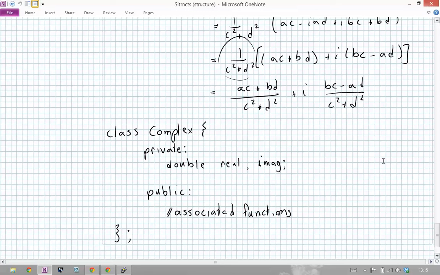So I left last Friday with the beginnings of my complex class. This part up here is going to be the name of the data type, or the name of the class, complex. And then the complex class is divided into two sections: a private section and a public section. The things that are private cannot be accessed directly by the programmer, whereas the things that are public can be directly accessed.